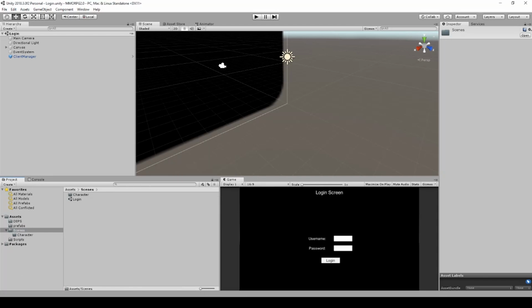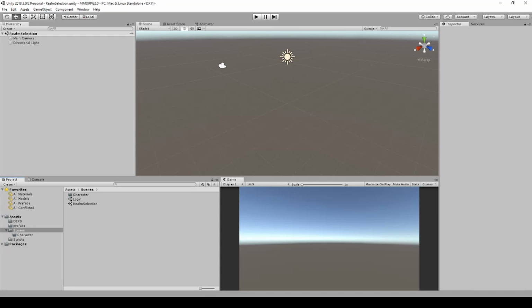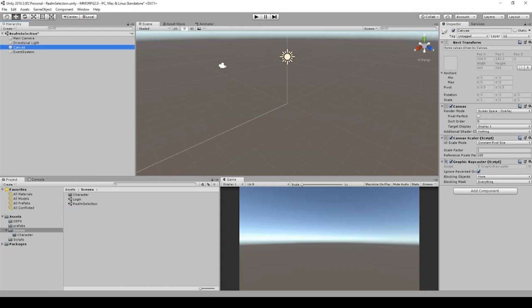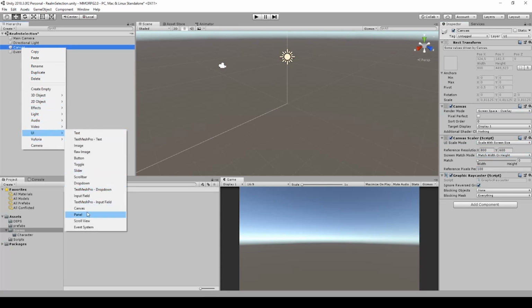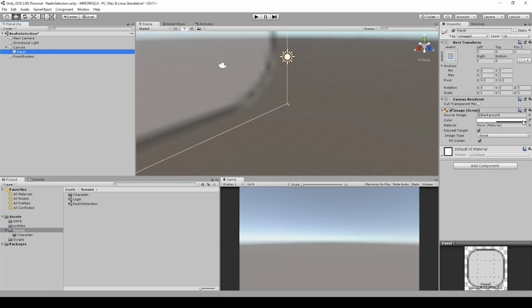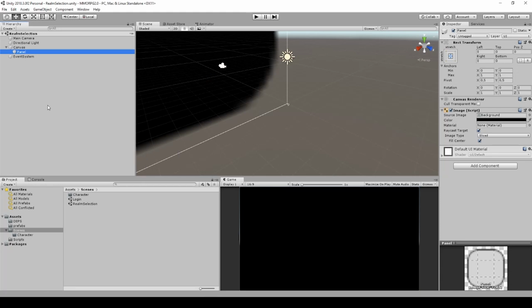And yeah, we will call it race. File, new scene, and we will save it in our scenes folder as realm selection. And yeah, now we need to create a new UI field, it's canvas, and we scale with the screen size, and I add a panel, UI panel, and the background will be black, and we don't have an alpha, so now it's black.